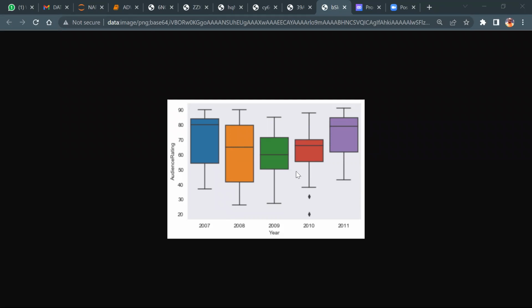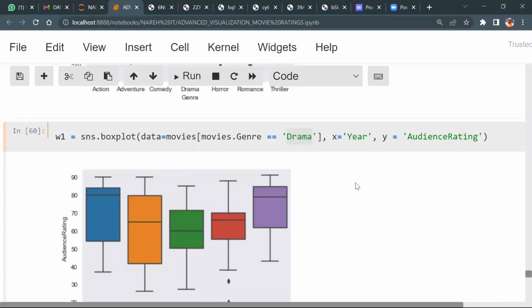So now, will you compare five genres like this? This is drama. Can you plot romance, action, and thriller? You can plot like this, guys. Can you plot it? I'm going to introduce a concept called facet grid.